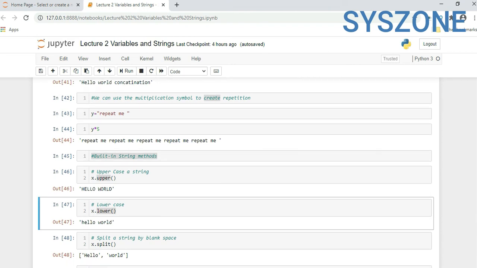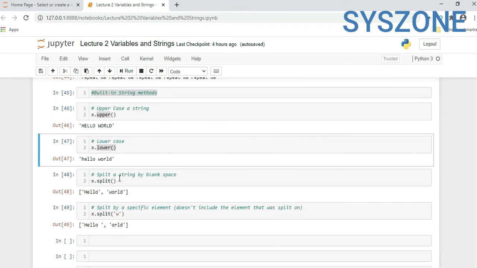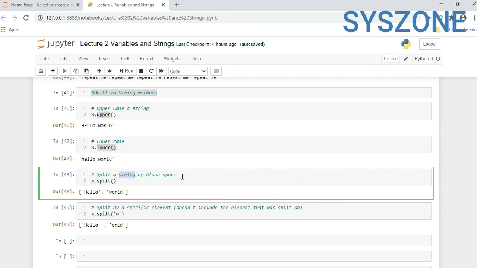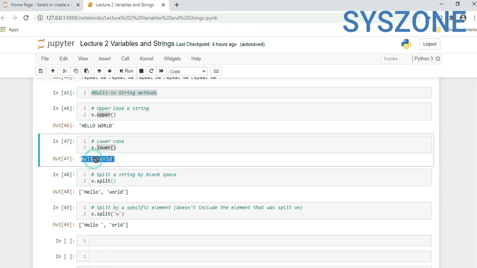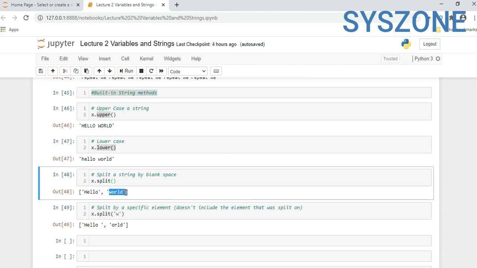Split function, splitting a string by blank space. If you are not providing any value or any parameter inside it, by default it will take a space as the splitting parameter. So from this string, if you see, the space is in between, so by default it will take a space as the parameter from where the string will judge there is a space. So we have to split from here, and it will split and put it in list format.